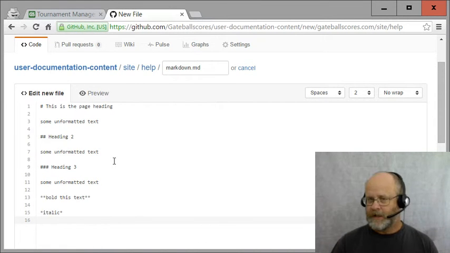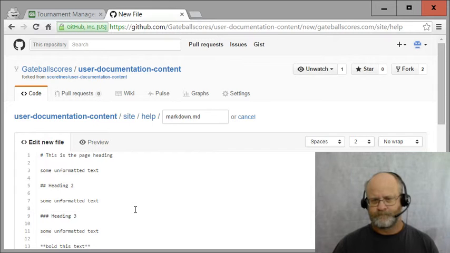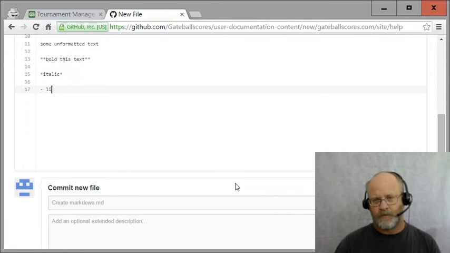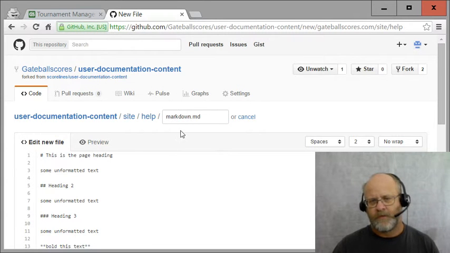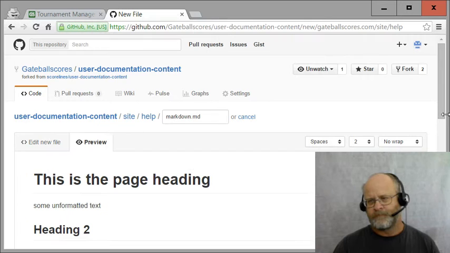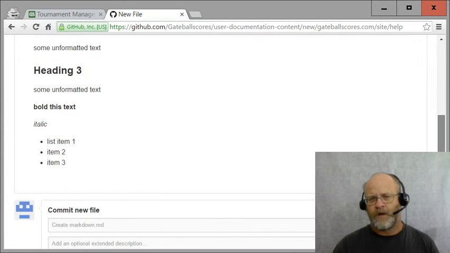You can also create lists. List item 1, item 2, item 3. So it's just simply a hyphen at the start of the line, and that will create a bulleted list. If we click on preview, and there is our list.